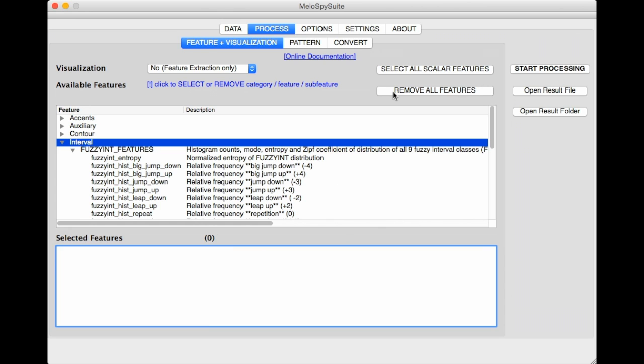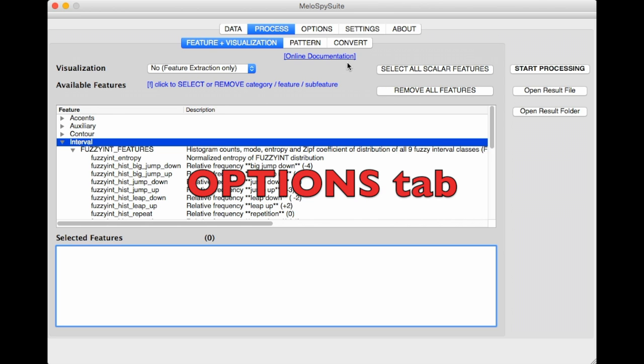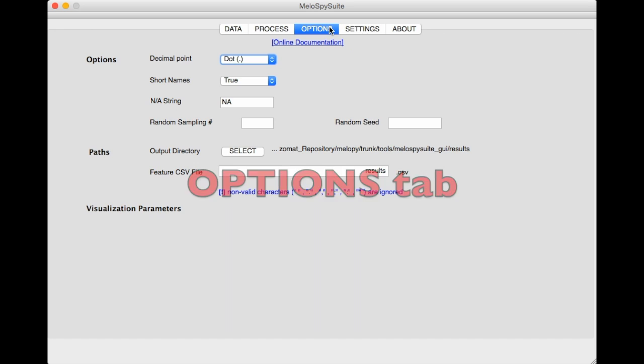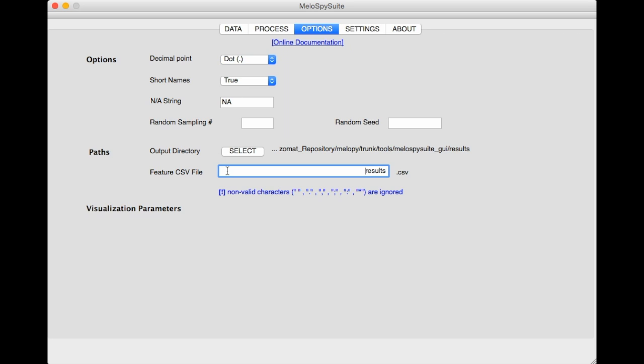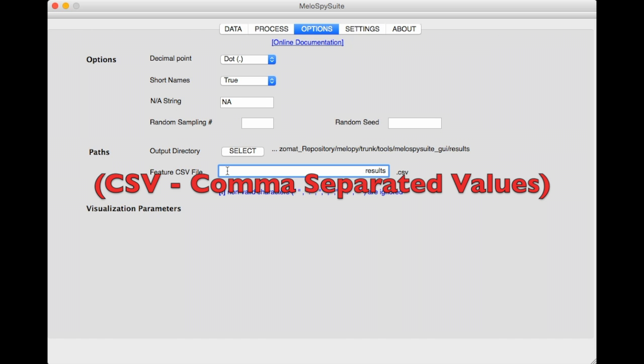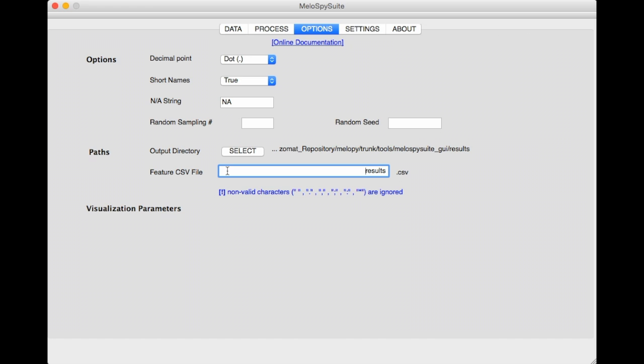Before we start the feature extraction, let's have a short look at the Options tab. You can specify the output folder in the output directory option and the output file name here. The MeloSpyGUI will save the extracted features as a CSV file. This format can be easily read by different programs such as Excel, OpenOffice or SPSS. The decimal point option allows you to change the delimiter and decimal sign convention used for storing feature values. Depending on your local installation language and the software you use, this has to be changed to comma in order to receive a correct display.